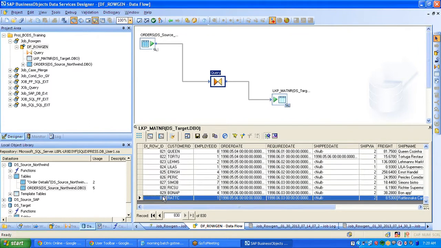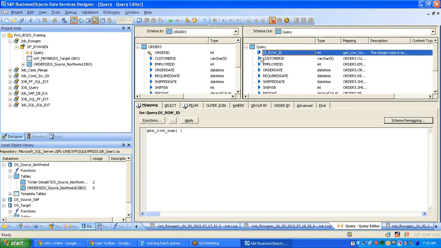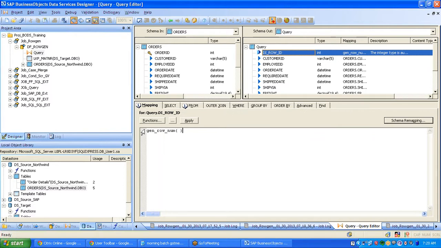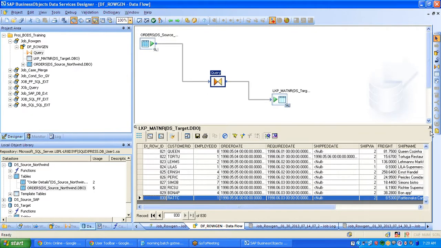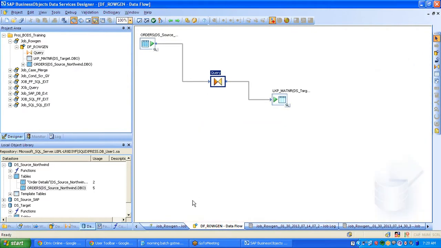So I'm using a built-in function. I told you when we are looking at the query transformation, we can utilize the built-in functions to populate the column. So I'm using this generate row number function. It's very simple. All you need to do is go there and type GEN, and you can get the message here, generate row number, close the parentheses and utilize this. So this is how we will be using these built-in functions, and this is the main difference between the row generation transformation and the generate row number function.